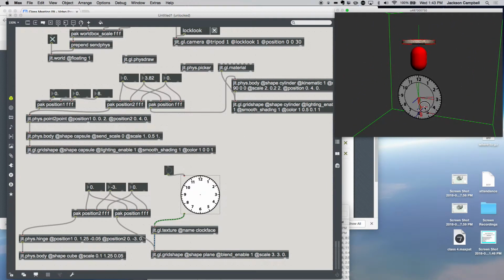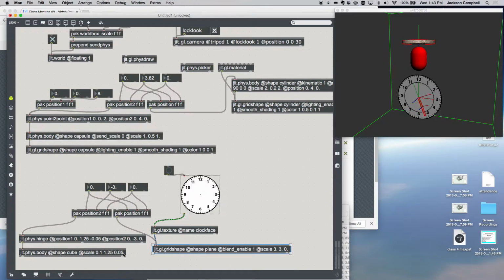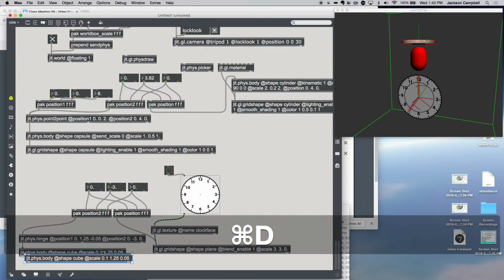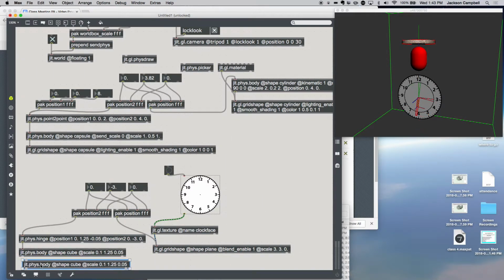Cool. So we got one hand. Let's make a grid shape. You could, let's see, just try duplicating this here, Phys body, and changing it from a Phys body to a GL grid shape. Can't spell today. And attach that to the phys body.